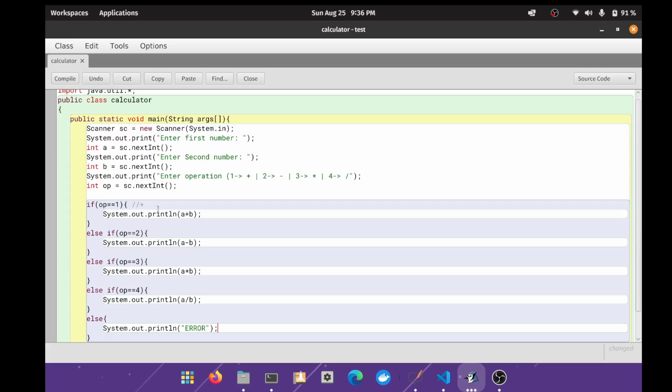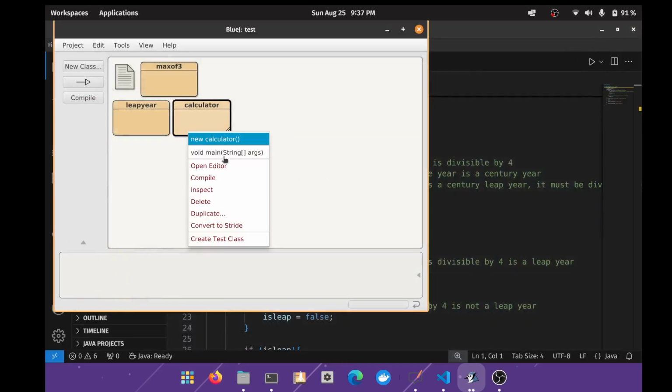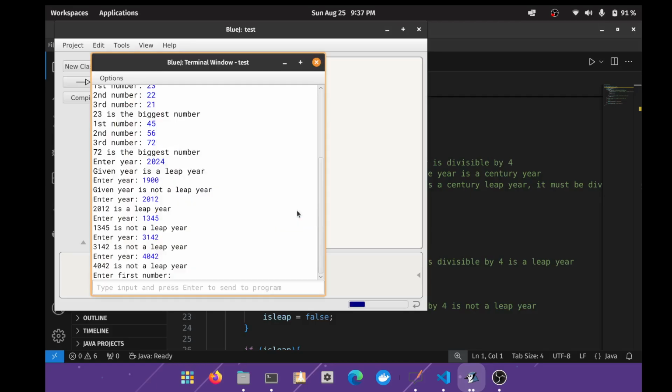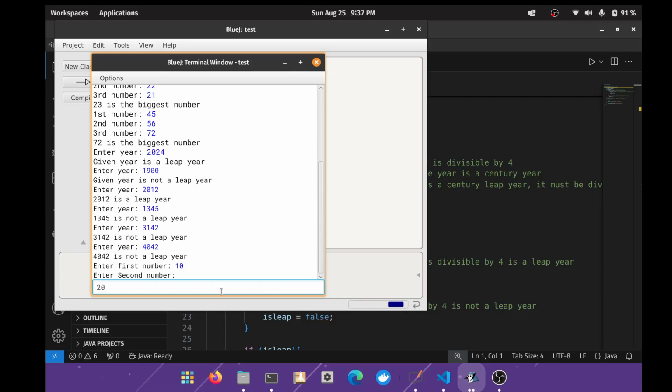Hopefully this will work. Oh, this is for plus, this is for minus, this is for multiplication, right? 4 is for division. This looks weird, but yeah, this is for division. Yeah, perfect. So anyways, let's compile this. It compiled, try to run this. Enter first number, let's say 10. Enter second number, let's say 20.